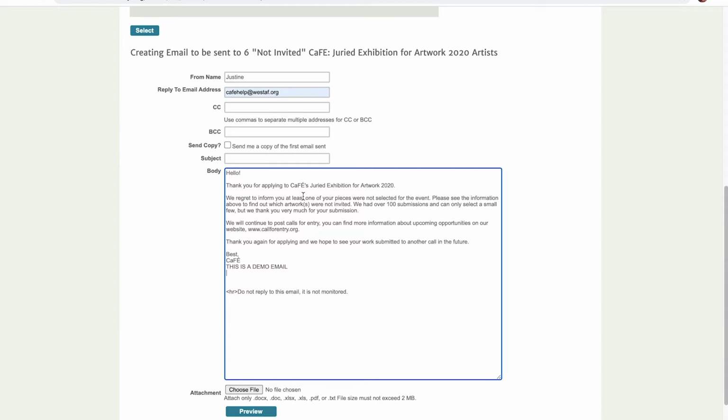So you'll want to include any message that you want to have for the artists, like thanking them for their submissions and letting them know that they were not invited if this is the not invited batch, or invited if they were. And include any information about the event. You can also attach a small file here in any of the accepted formats if you need to attach more info or paperwork. So once you've finished editing your email, click Preview.